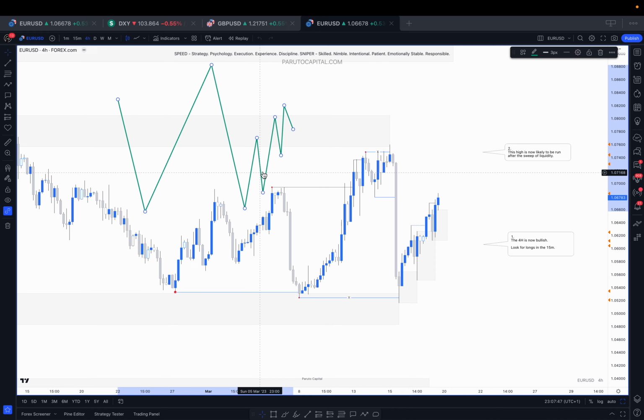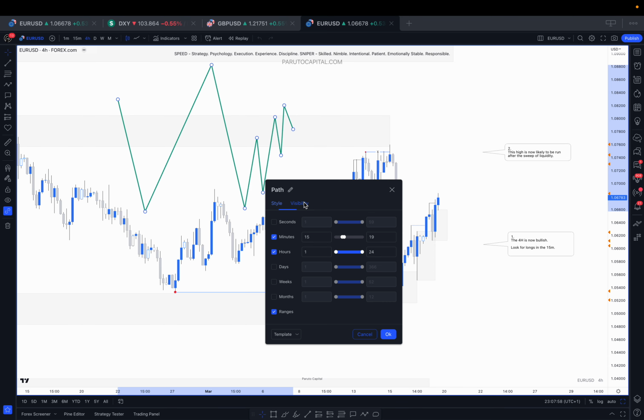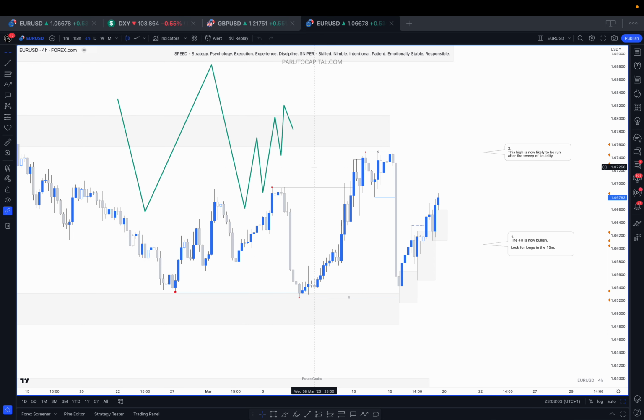Now back to this trade. So this is basically the 4 hour. We can see that clearly the 4 hour has rejected this low and it's now bullish. Okay, now let's go to 15 minutes and see how it's playing out on the 15 minutes. So let me just make this only available on the 4 hour. So let's go to 15 minutes.